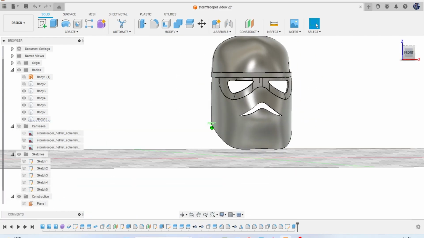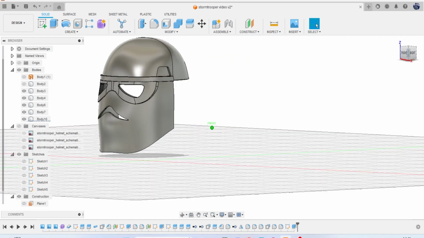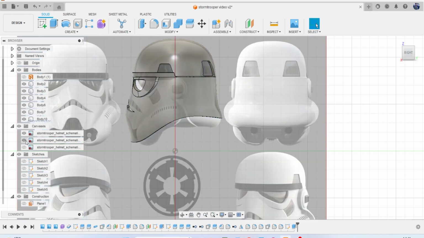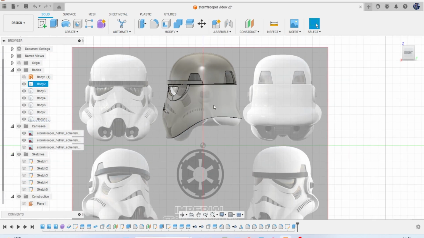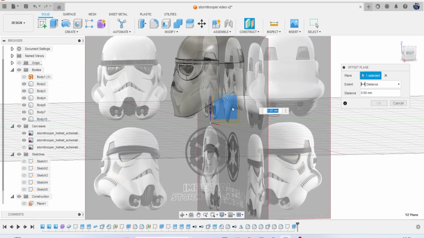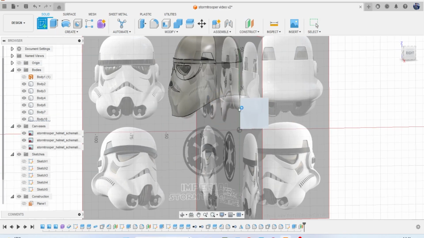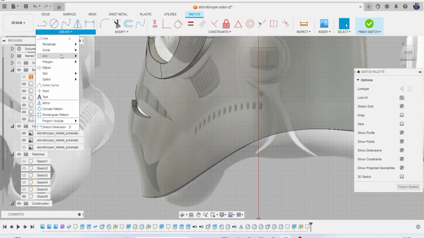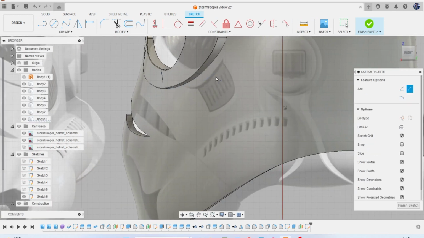Okay, let's come around to the side. And then let's do another offset plane. Come out. And here we're going to grab an arc tool again.